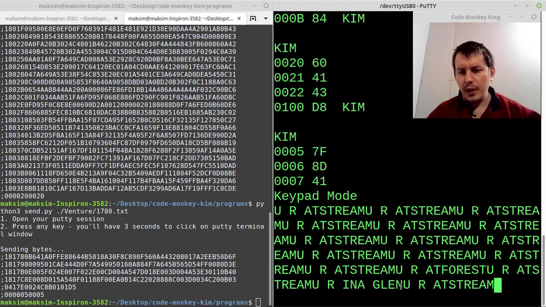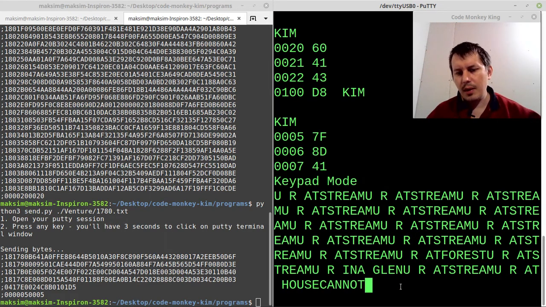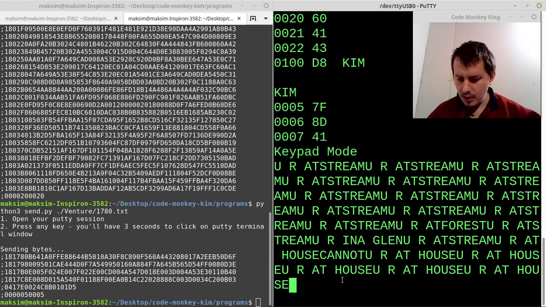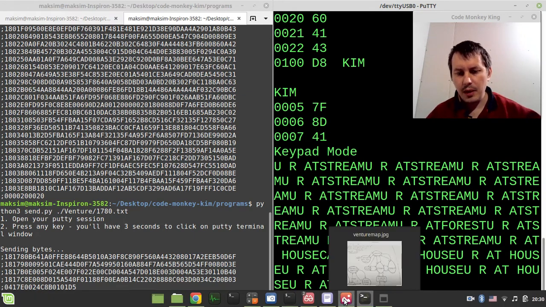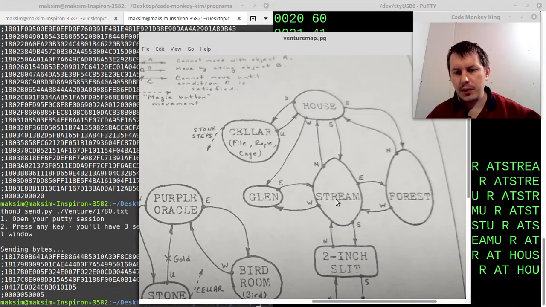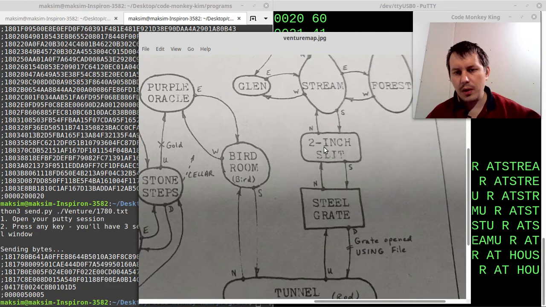So left, right works like a charm. Now up and down. So 0. I am at house. I can go further on. Again, B, so at house, at house, at house. And if I go down, for instance, where is that? So south 2, 0, 1, 2. So back to stream, right? And here is the map again, so we were at forest, at glen, at house, and then we can go downwards, so 2-inch slit and still great.